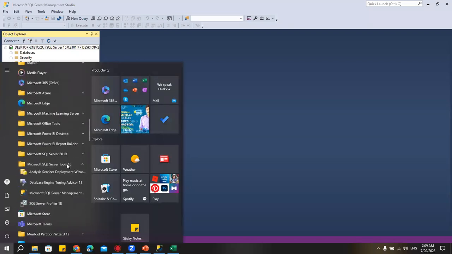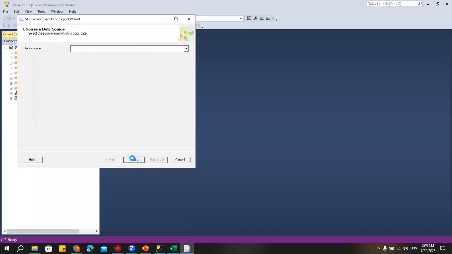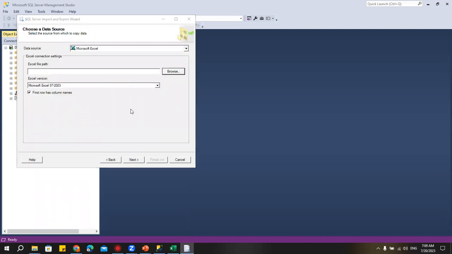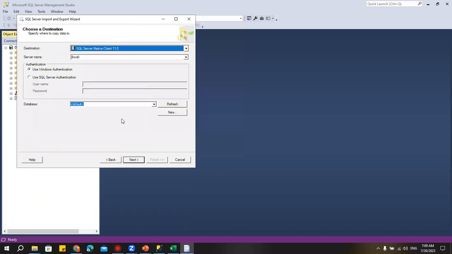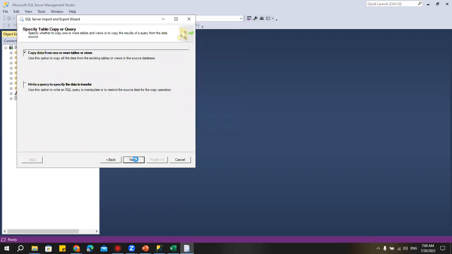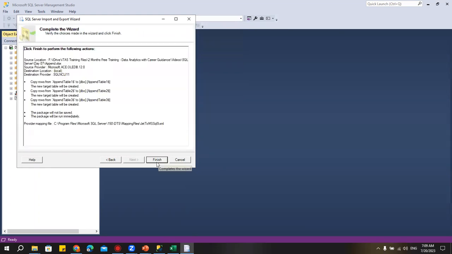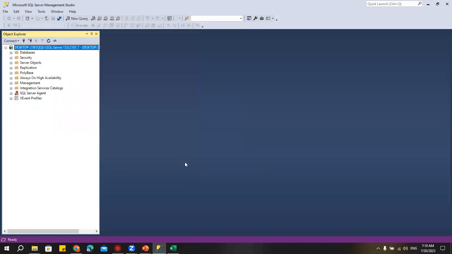Again, we'll do the same thing. We'll go to this import, select the source, and then we select the database. Next, let's select the tables required, and then say finish. Correct. Let's say close.